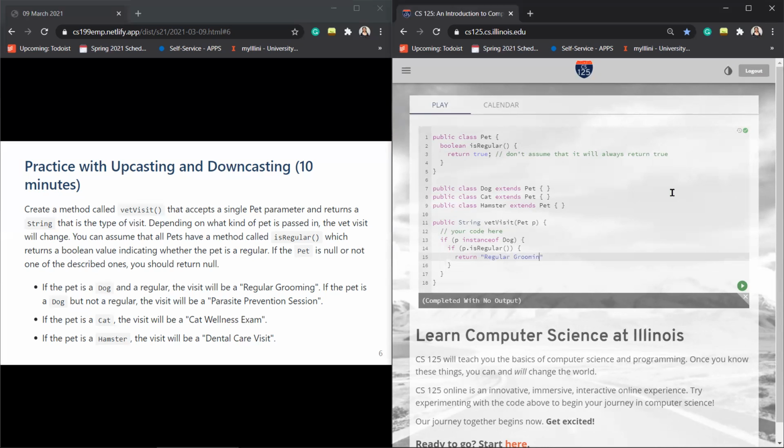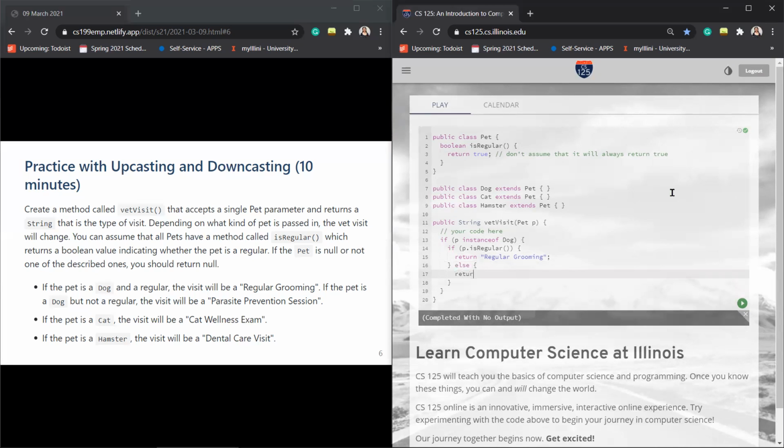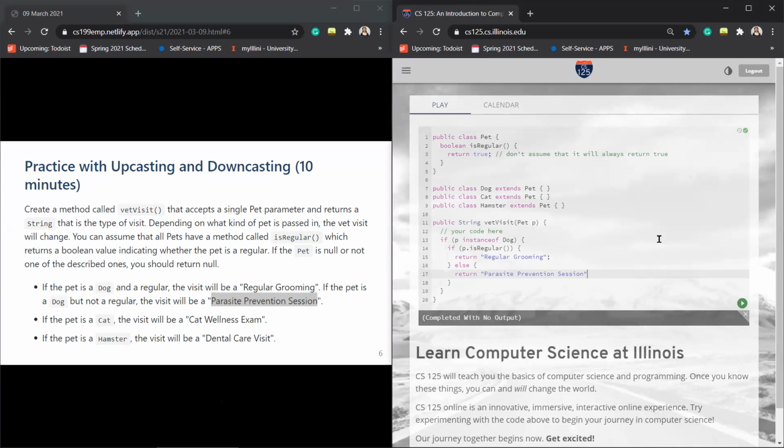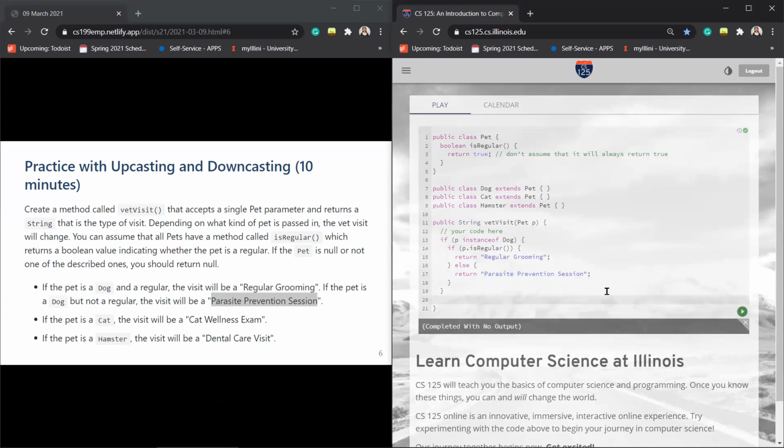In which case you want to return regular grooming, right? And else return parasite prevention program, parasite prevention session. Okay, and in this example of the pet class, I just hard coded isRegular for simplicity's sake, but don't assume that about isRegular, so make sure you call isRegular rather than hard coding them, or rather than ignoring that fact.